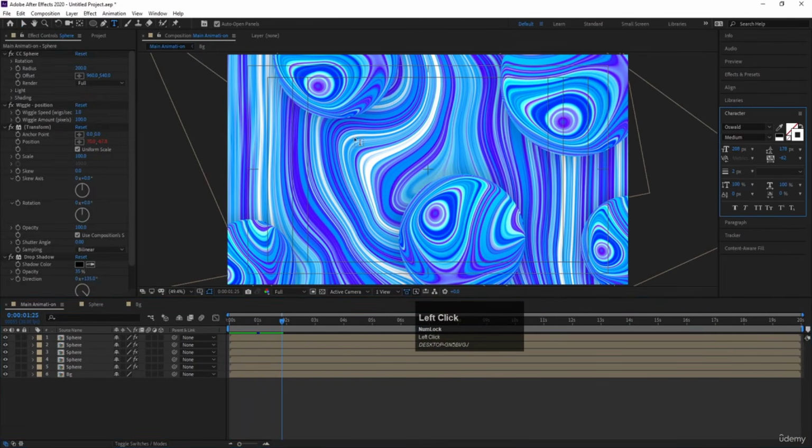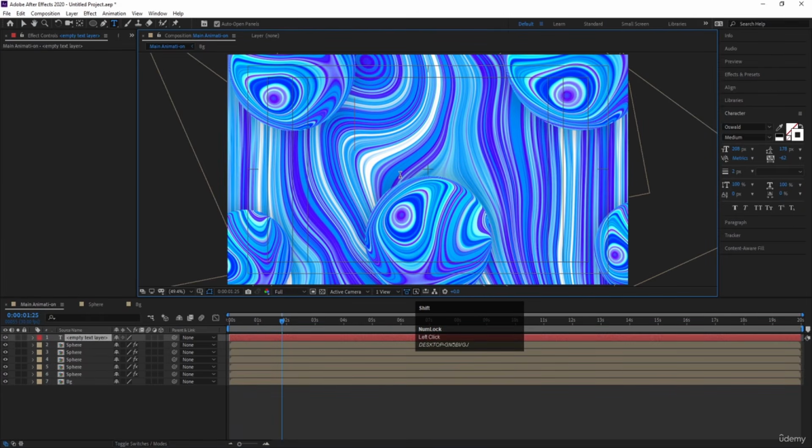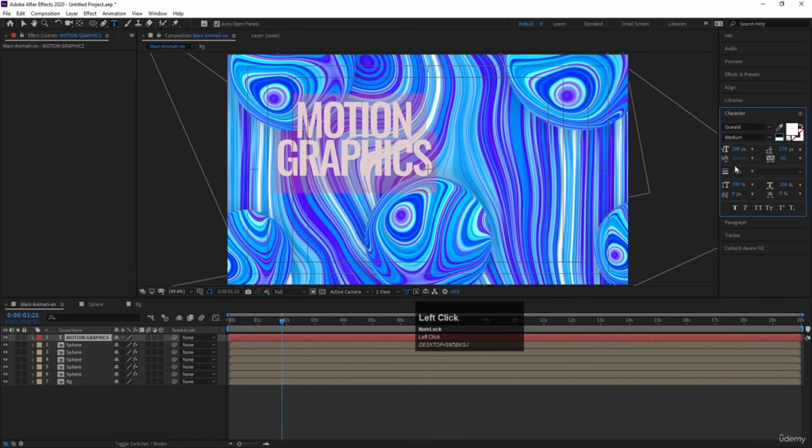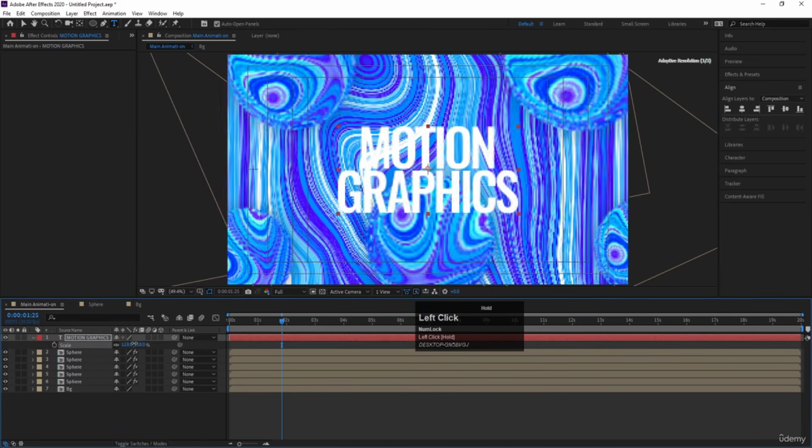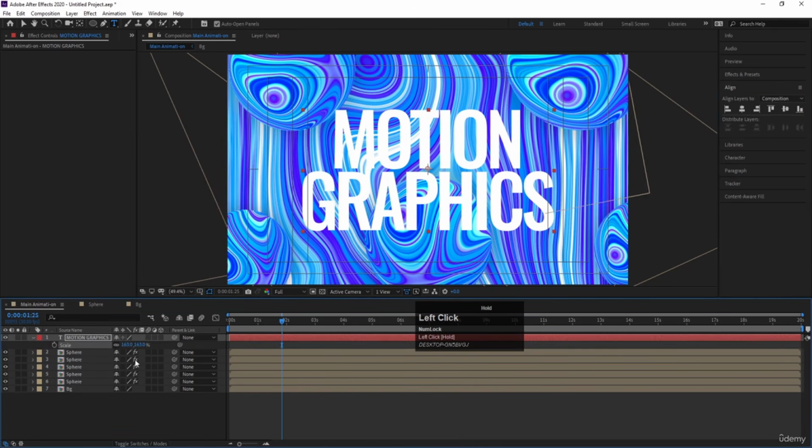Now if you want, you can adjust the text also. Select this text layer, go to the effect and presets, not effect and presets, but type motion graphics and change the color of fill to white. Select this, adjust it properly at the center, press S and increase the scale like this.